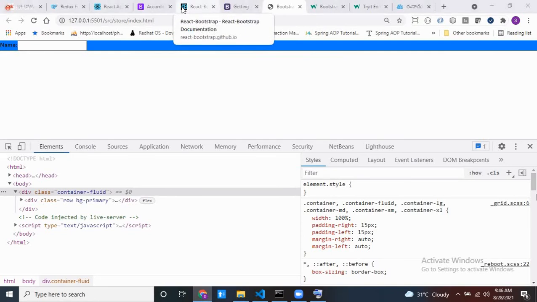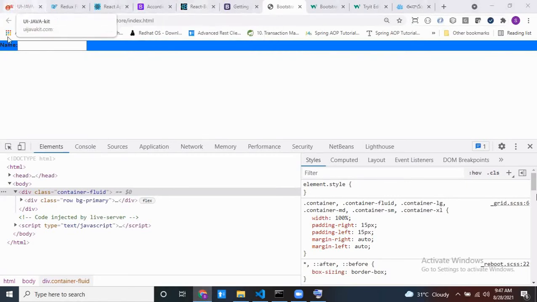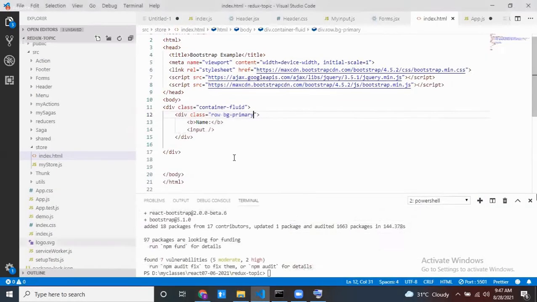For example, for big desktops, I want to give 6 parts for this particular name, and 6 parts for this particular text box. Like this, I want to give different parts for this particular content at different resolutions. How can we give? Very simple. Now this is one row, right? Content, leave it. Now take one more row.